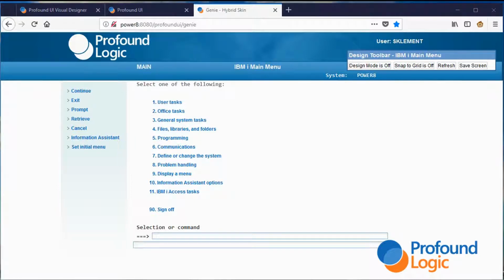I wanted to show you something that I think is really useful about our Genie tool. Genie is part of the Profound UI modernization suite. What Genie does, and we've demonstrated this in more detail in some of the other videos on this channel, is take a 5250 screen, or green screen, and convert it on the fly into a web page. What we're looking at right now is just the standard IBM main menu. You've probably seen that on the IBM i before. But Genie is automatically converting it into a web page and showing it in a browser.